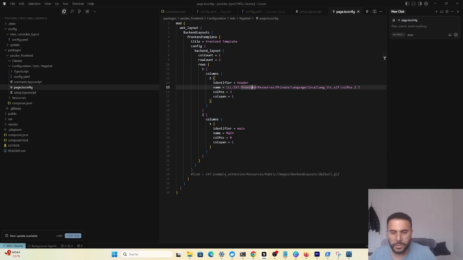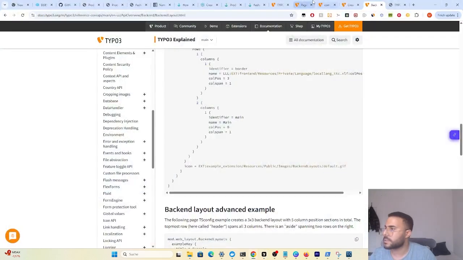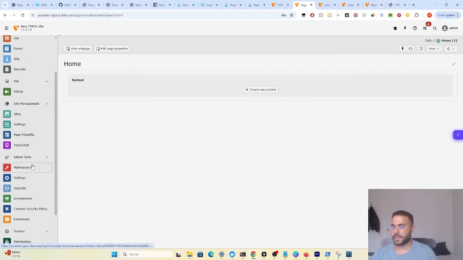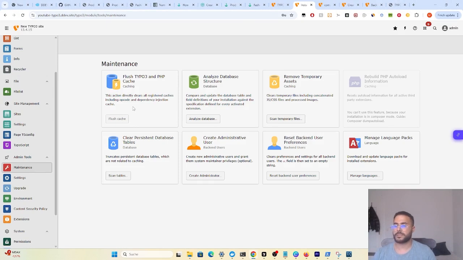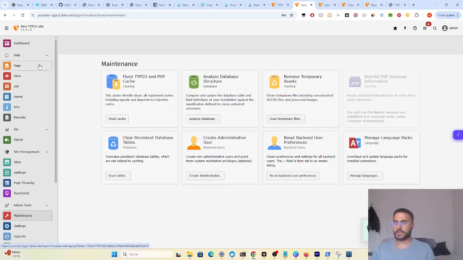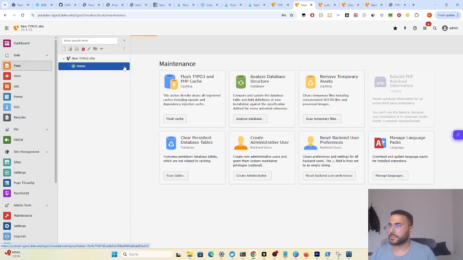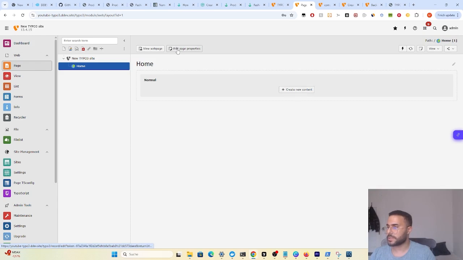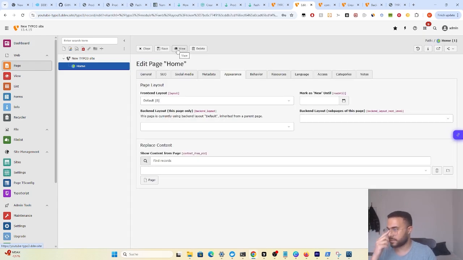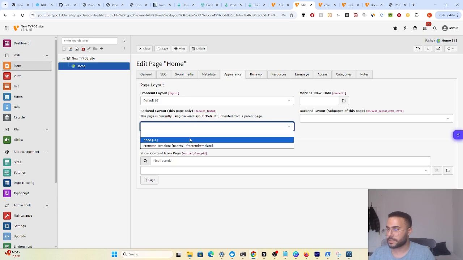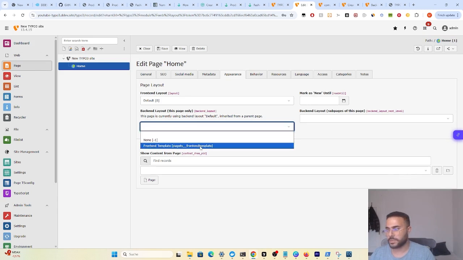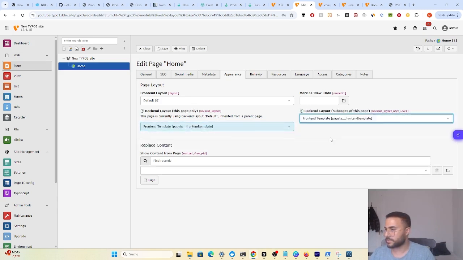So let me go back to my backend and let me delete all caches. So good. All caches deleted. Perfect, guys. Let me go back to my page and let's do something like this. Edit page properties. Here I should get a new drop down list. Let's do it for all my siblings.